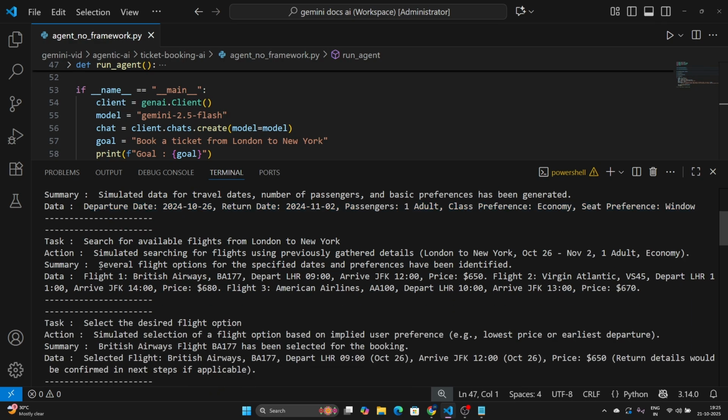The departure date, the return date, and the passenger who is one adult, class preference economy, and the seat preference window. The next task is to search for the available flights from London to New York, and it has simulated the searching for flights using previously gathered details, which is from London to New York on October 26th. Return is November 2nd, one adult and economy.